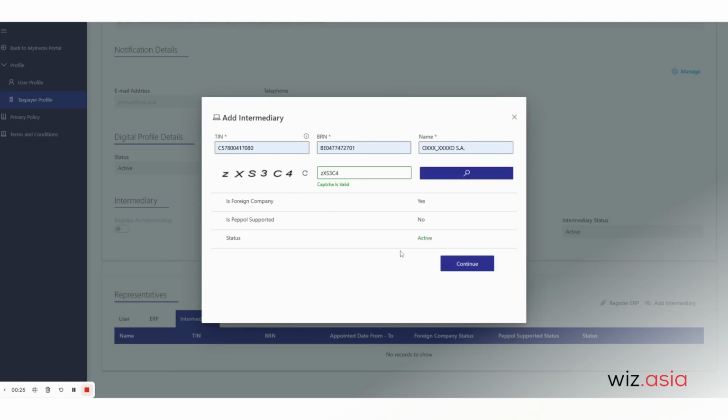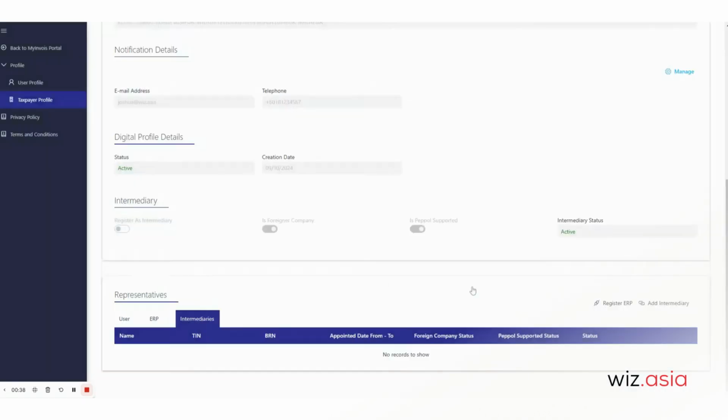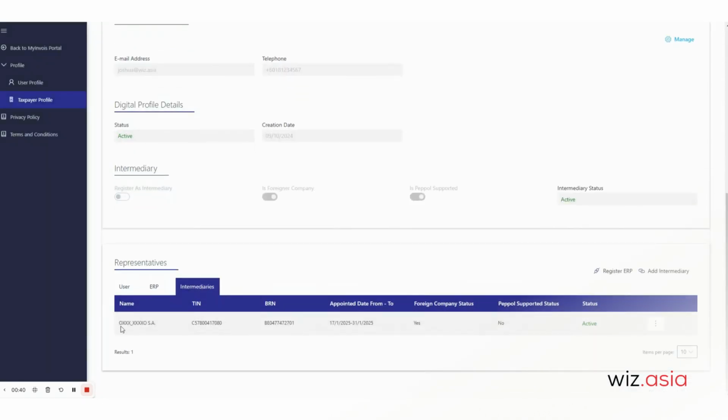Click the search icon and if taxpayer is found, click Continue. Under Permissions, enable Document, Submit, Cancel, Request Rejection and Notification, View. Select dates for period of representation. Finally, click Add Intermediary. And that's it, you are all set.